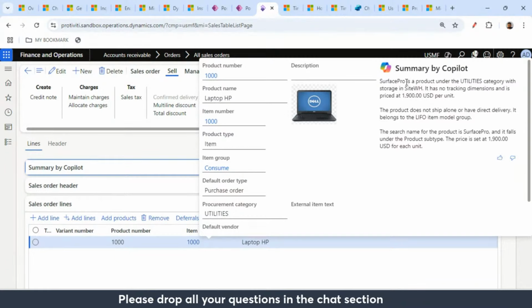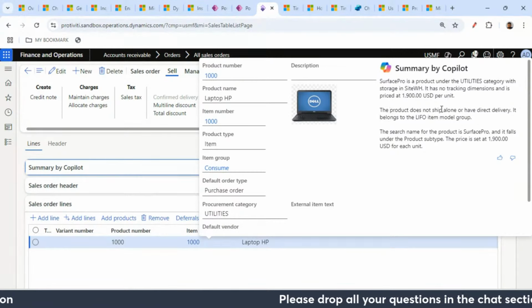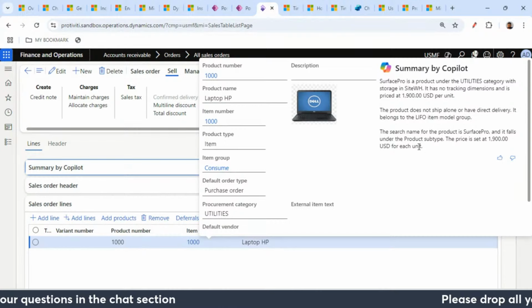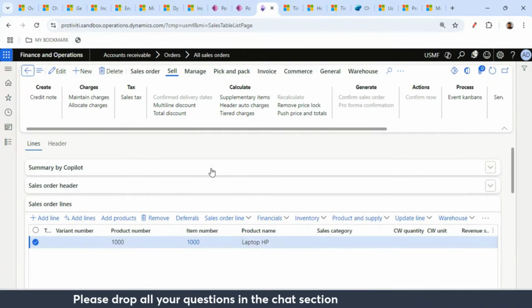The Surface Pro is a product under the utilities category with storage in the site warehouse. It has no tracking dimension. It's priced at this per unit. The product does not ship alone or have direct delivery. It belongs to the LIFO item model group. The search name of the product is Surface Pro and it falls under the product subtype. The price is set as 1900 USD per unit. There's a summary feature which is available in the product and sales order as well, right?